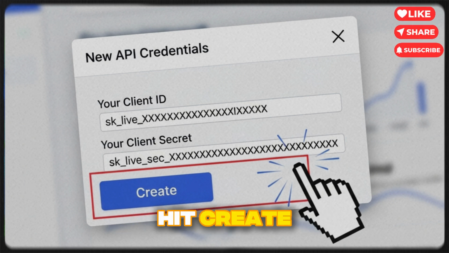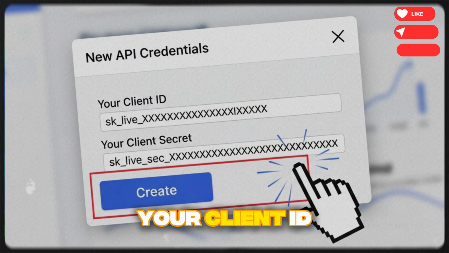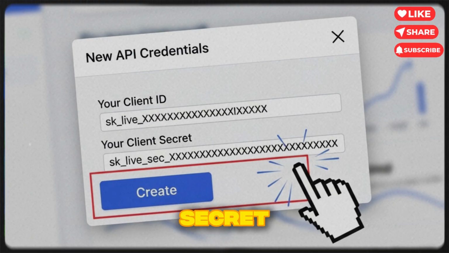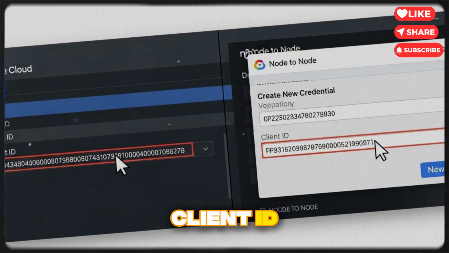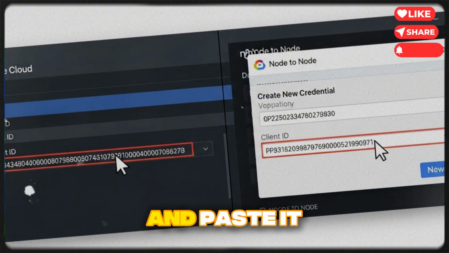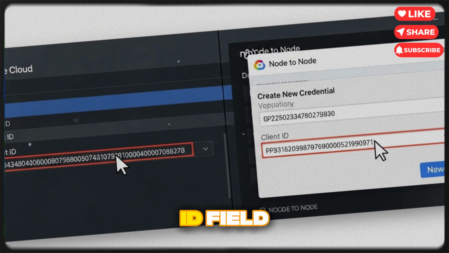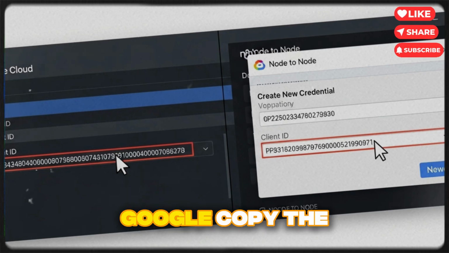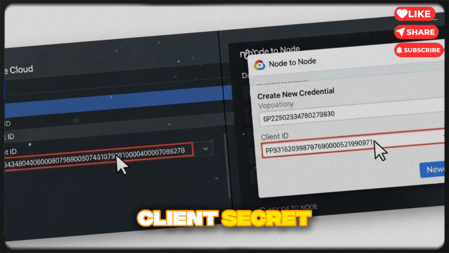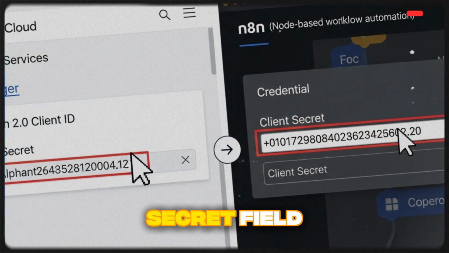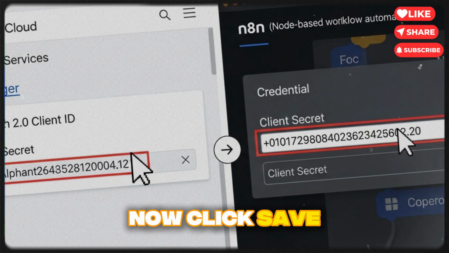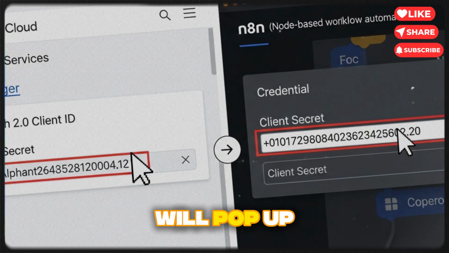Hit Create. And there they are, your client ID and your client secret. This is the moment. Copy the client ID, go back to n8n, and paste it into the client ID field. Go back to Google, copy the client secret, go back to n8n, and paste it into the client secret field. Now, click Save. A new window will pop up.